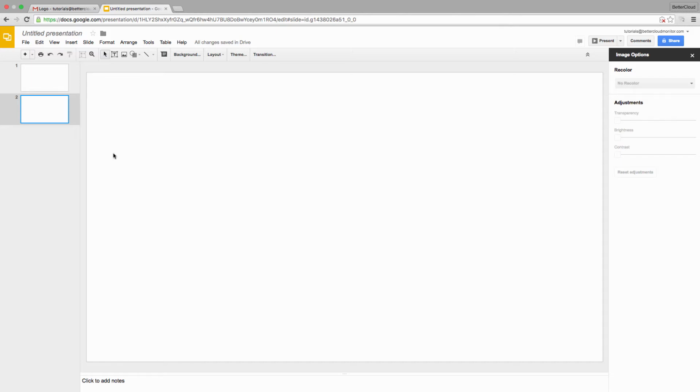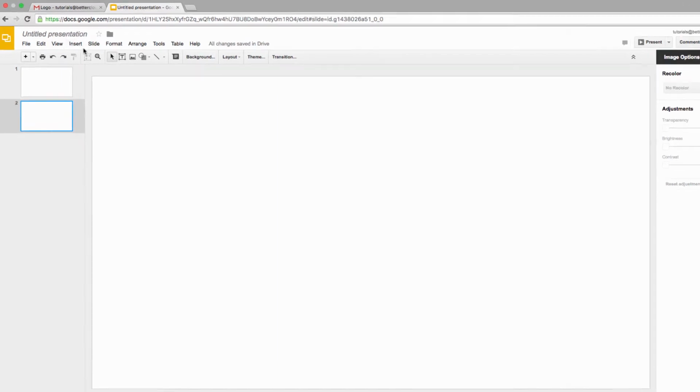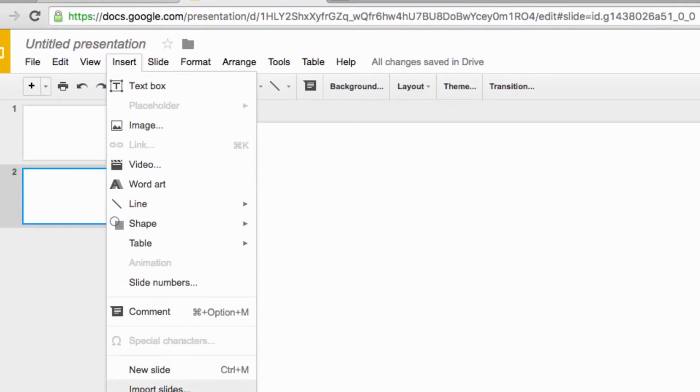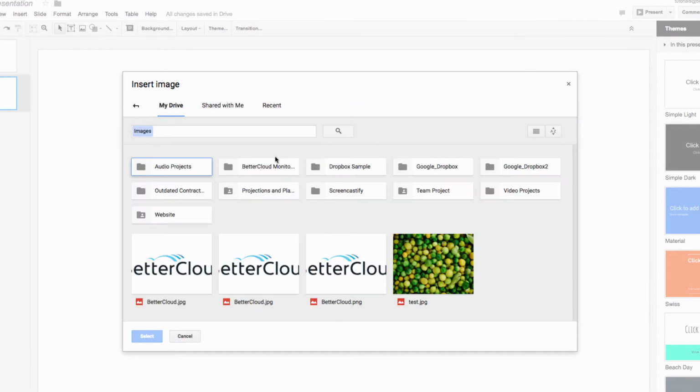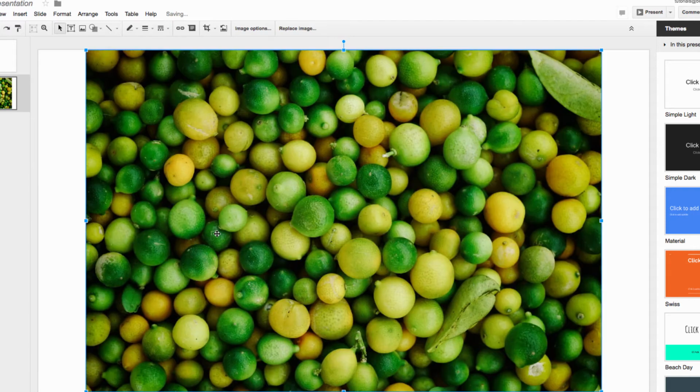So let's get started by inserting an image into our blank slide here. I'm going to insert an image from Drive, just to help us out a few steps down the road, although there are other sources you can insert images from. Now, let's take a look at how we can adjust the appearance of this image.